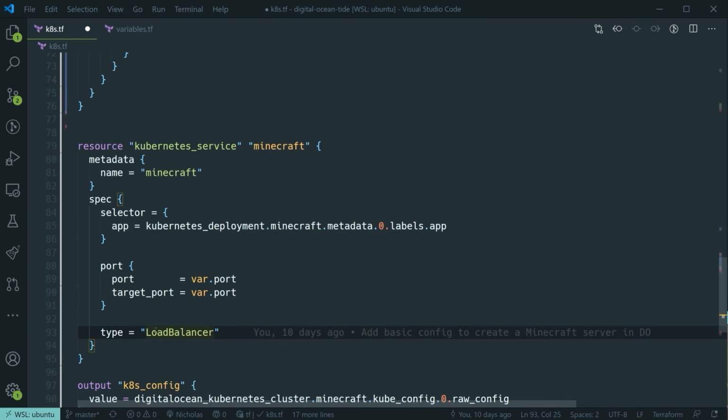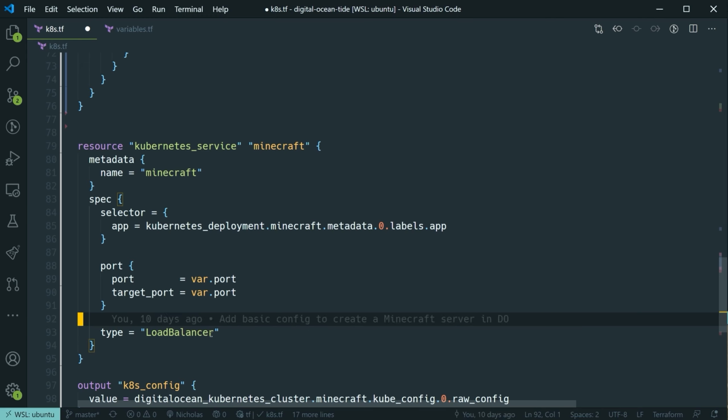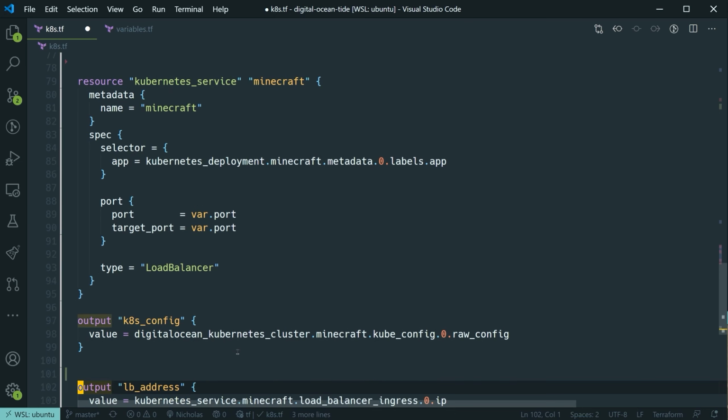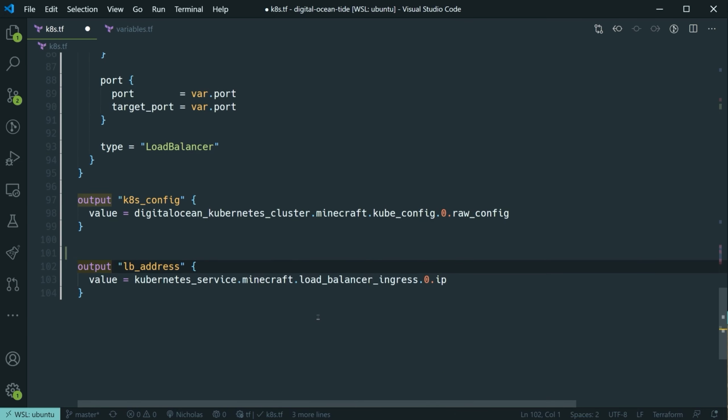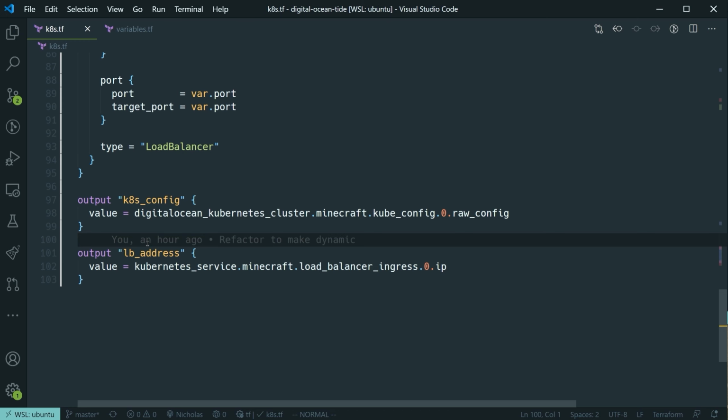Now, what this will do in the background is it'll actually create a load balancer in DigitalOcean automatically for us, so it'll automatically route from the outside of our environment to our pod running in Kubernetes, which is super cool. But in order for us to connect to it, we're going to need to know where it's running. So we're going to create another output, and this time we're going to grab the IP of the ingress that it'll create when creating that service. So we will actually have an IP and a port to join.